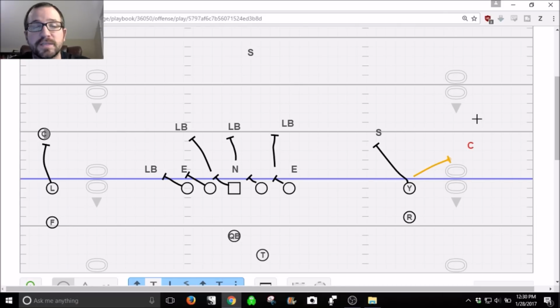Now, how we call this play is I just call zone left and I go key 2 and then I clap. And the clap tells the quarterback that he is going to be throwing the key screen. Now, it's up to him. We've coached him to know that you can either throw the screen to the front or behind. You're just looking for numbers.